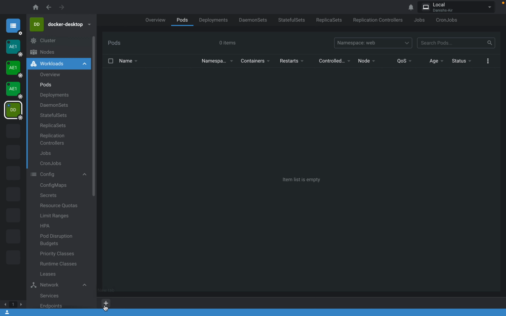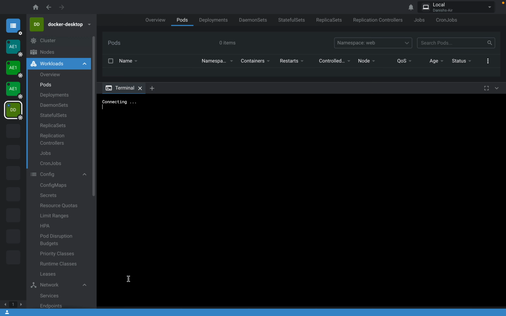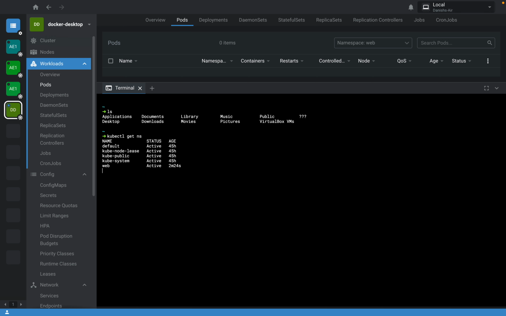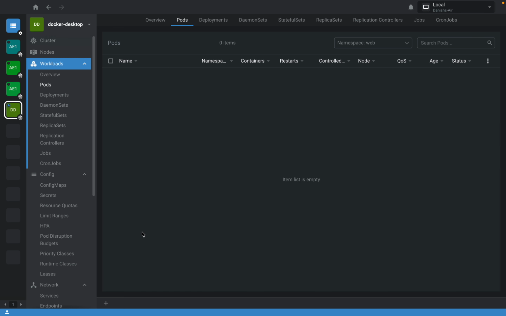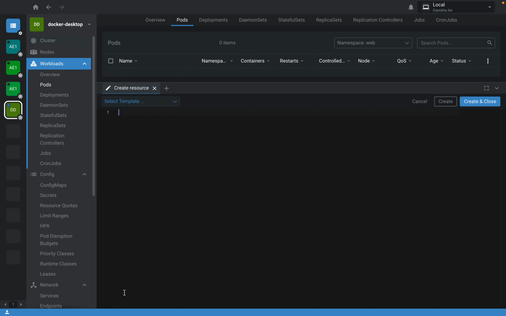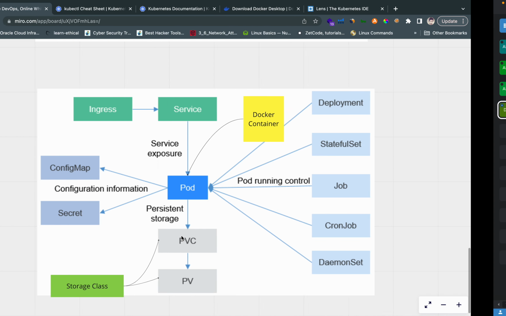So if you look down here, you will find this plus button. If you click on this plus button, by the way, you can get the terminal session here also. So you can come up here and run kubectl commands also. See, it works for you as well. You can click on new tab and click on create resource. All of them are resources, remember?